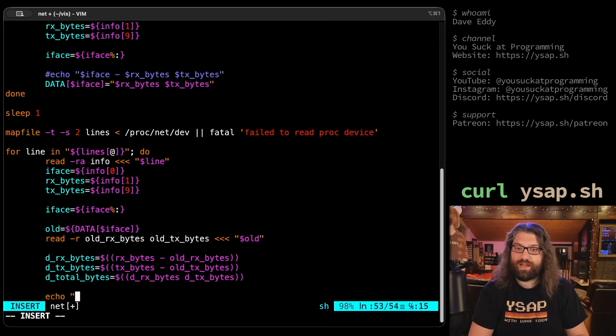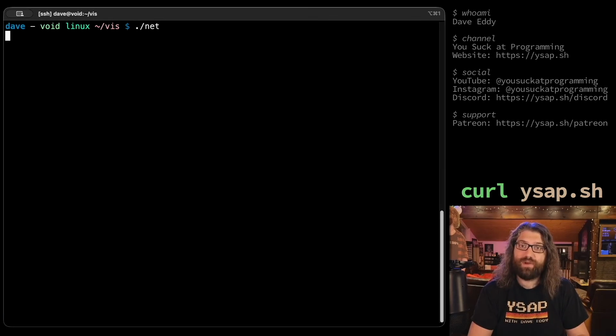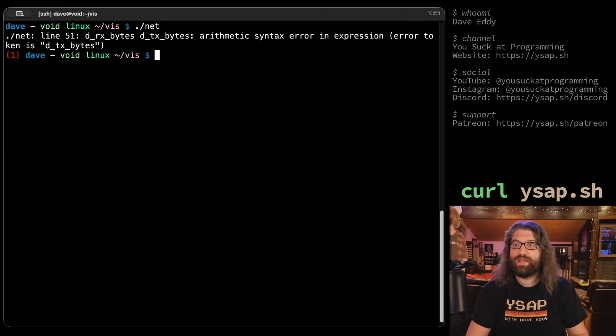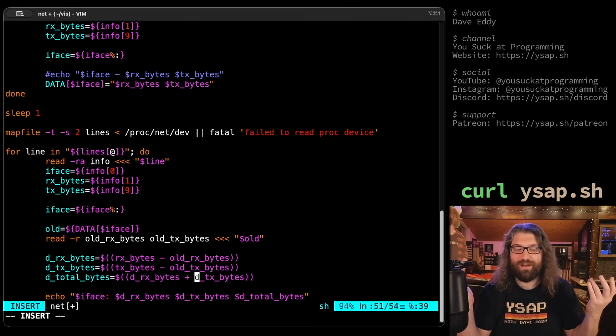So now we can echo iface colon, d rx bytes, d tx bytes, d total bytes. There we go. So let's go ahead and run this code now. Now I know it's very verbose, but it should sleep for a second and then give us an error. That is awesome. So let's see what we did wrong. d rx byte. Oh, I didn't put a plus here. There we go. Wow, that's incredible.